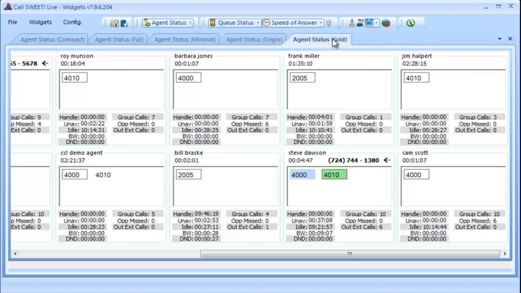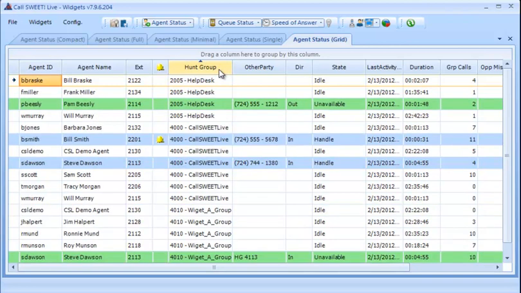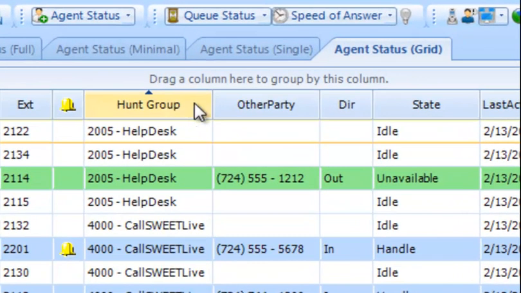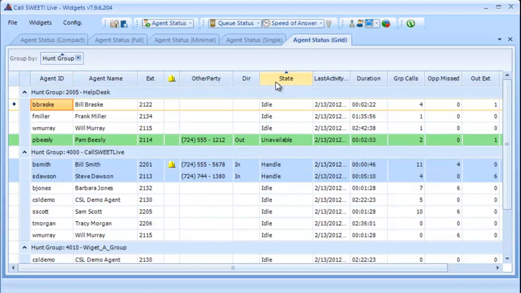Lastly, we have the grid view. This provides a more customizable way to view the agents. Using the fields at the top, you can sort or apply groupings. To apply a grouping, simply drag the column header up and drop it on the bar. Now all records displayed will be grouped together based on that field.